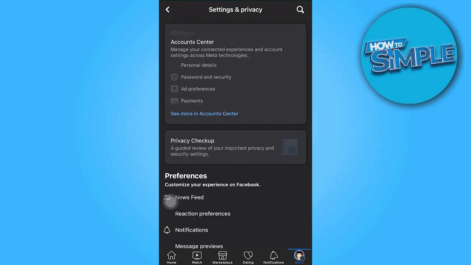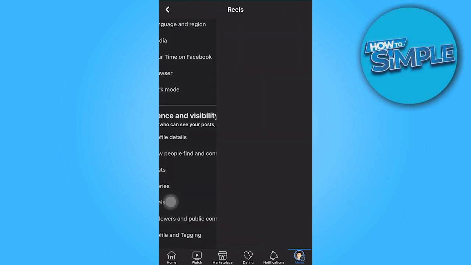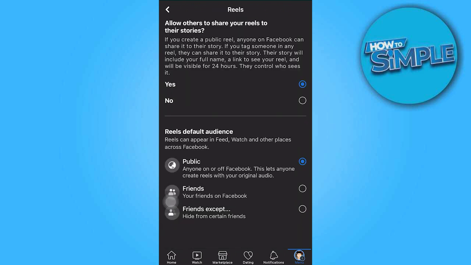Now that you're in the Settings and Privacy interface, let's find the section for Reels. Within the section, you have the option to adjust the default audience for your Reels. You can set it as public, friends, or friends except, depending on your preference.